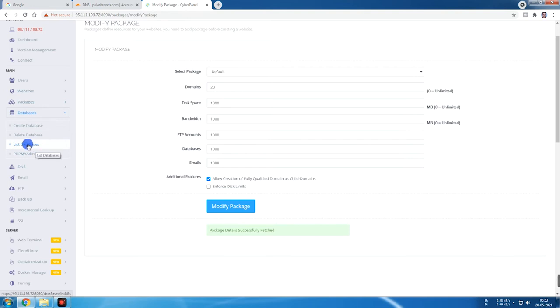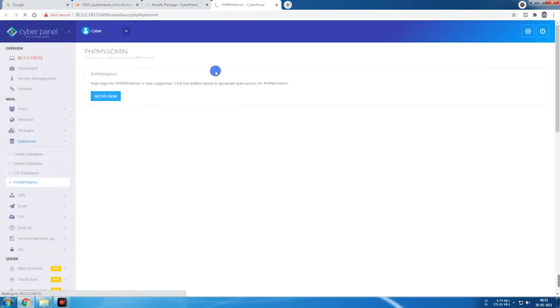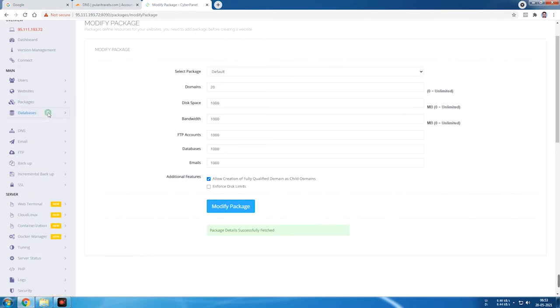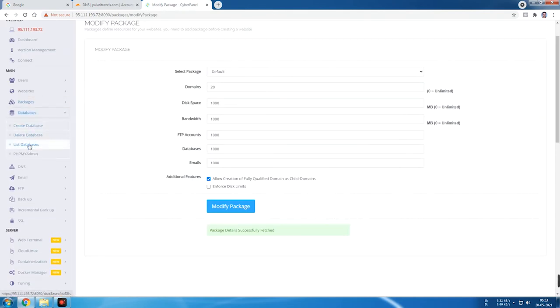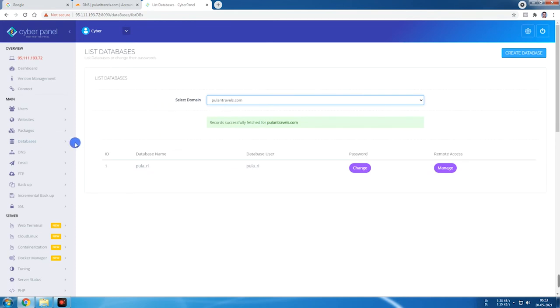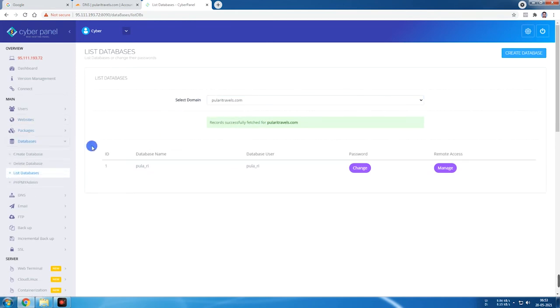You can create a database from here. Here is also available phpMyAdmin. Okay, if you click phpMyAdmin, it will open. You can log in automatically. Okay, just click on access, you can log in. Also you can create a database, list a database and delete. You can manage everything under the database. Okay, it works like this. Anyway, the migration, backup, restore, everything works with phpMyAdmin.